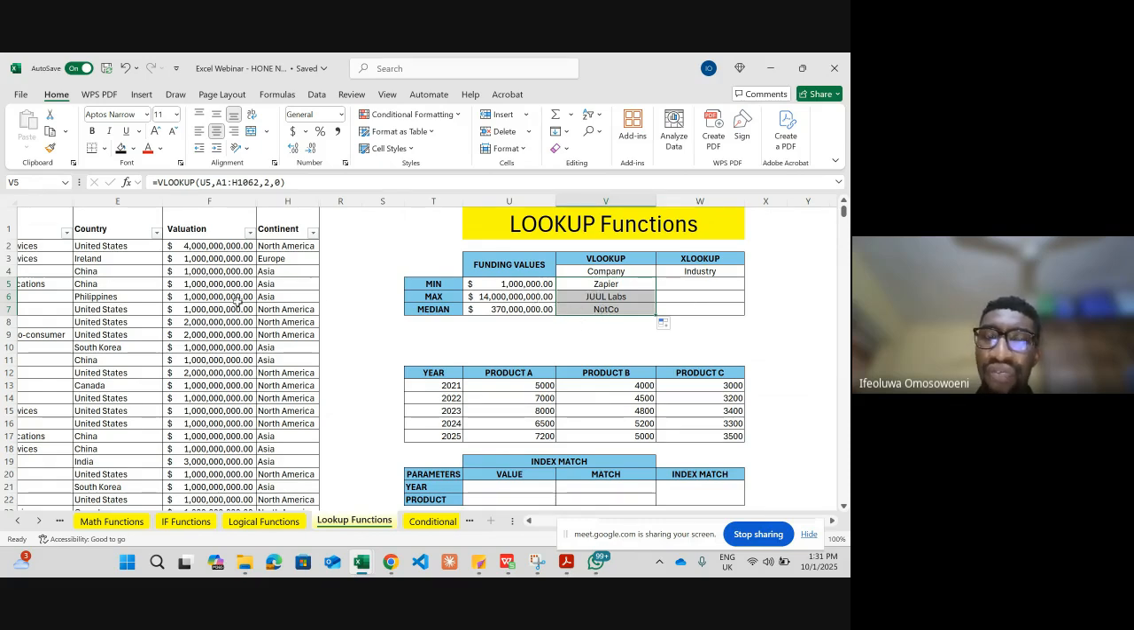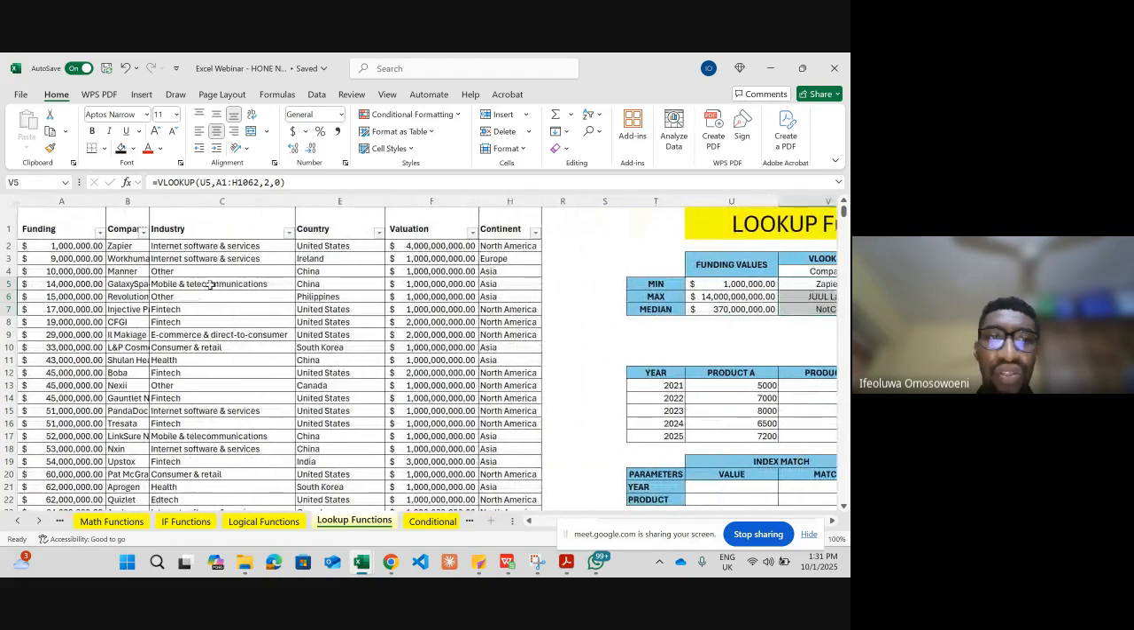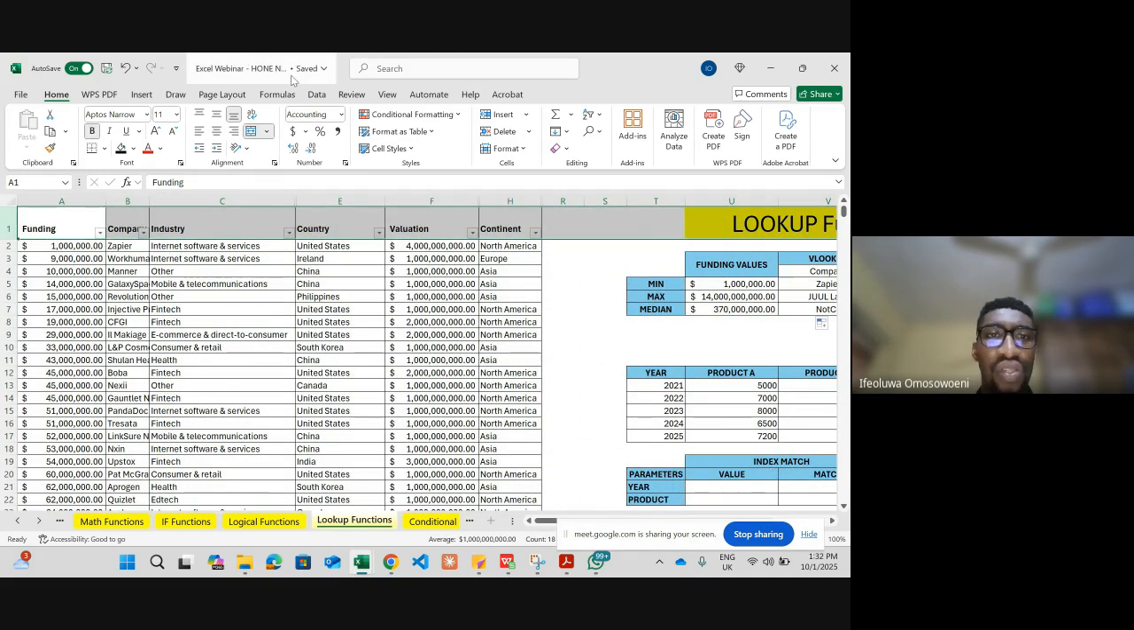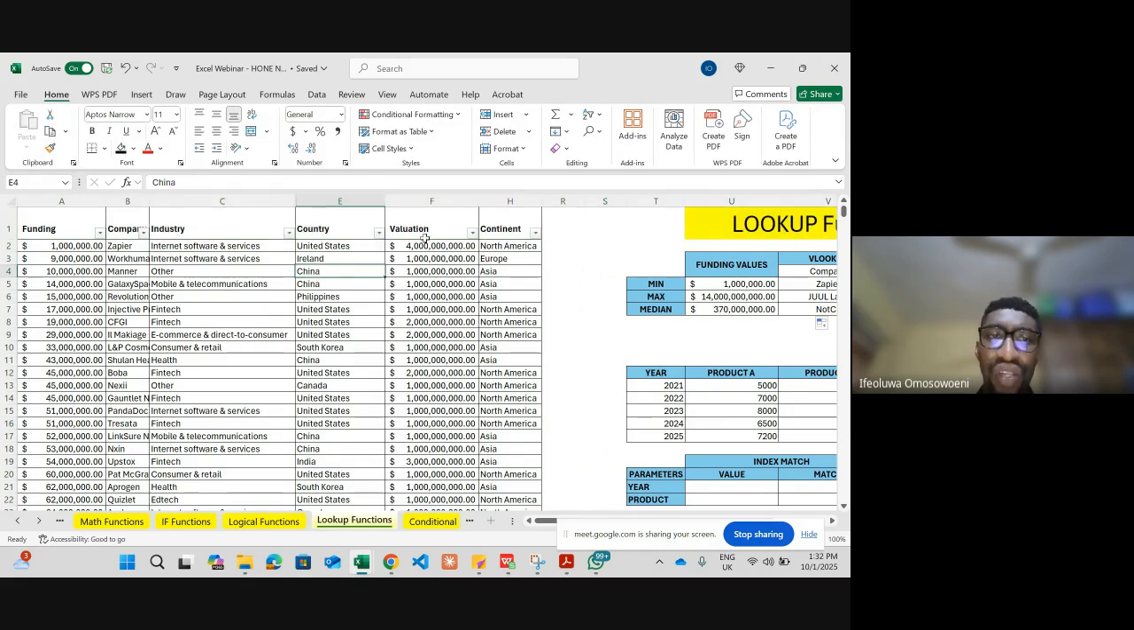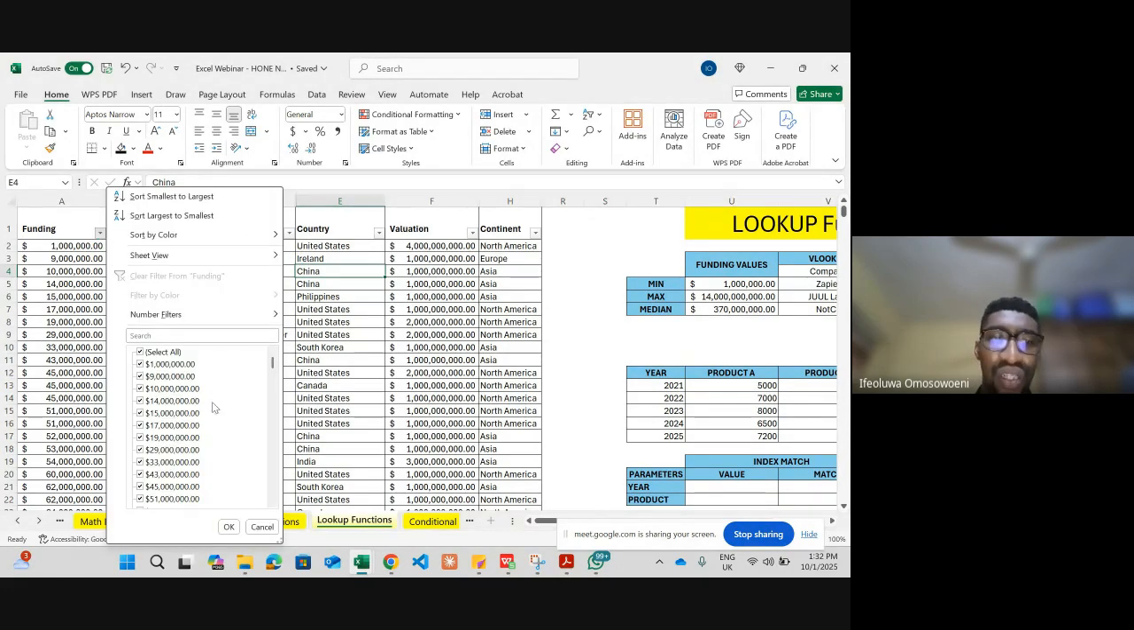So let's just do a brief filter. In case your filter is not on, you can click on this here, go to data and click on filter. That's how you get your filter. All right, so once you've done that, let's go to 1 million. I see 1 million here already, and the company here is Zyper. Now let's do 14 billion. Let's show whether it's Julie Labs. Let's be sure.